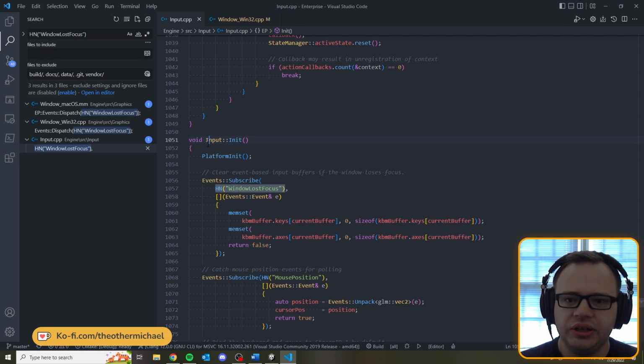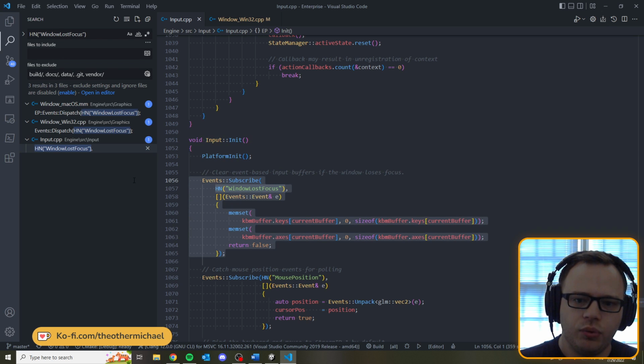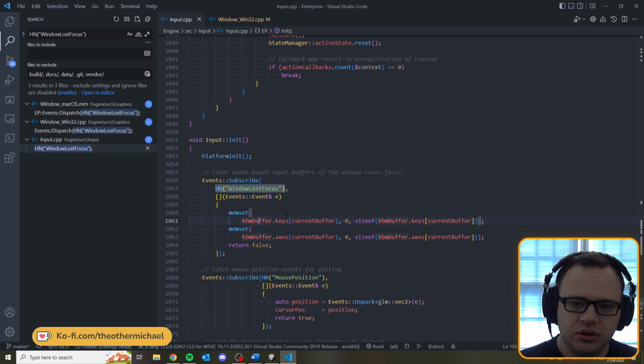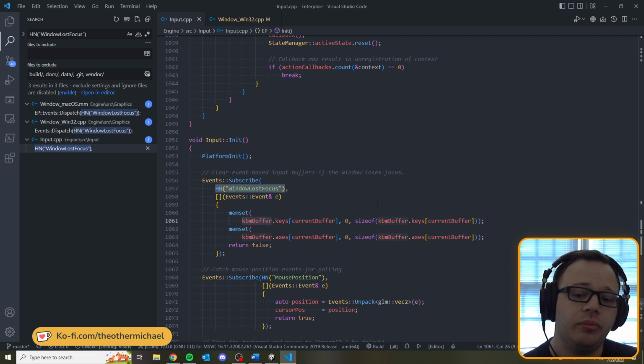Okay, so in the input init method, we actually register a callback for window lost focus events. So when that's received by Windows or by Mac OS or whatever, we go through and we memset all of the KBM buffer values to 0. That looks exactly like what we want.